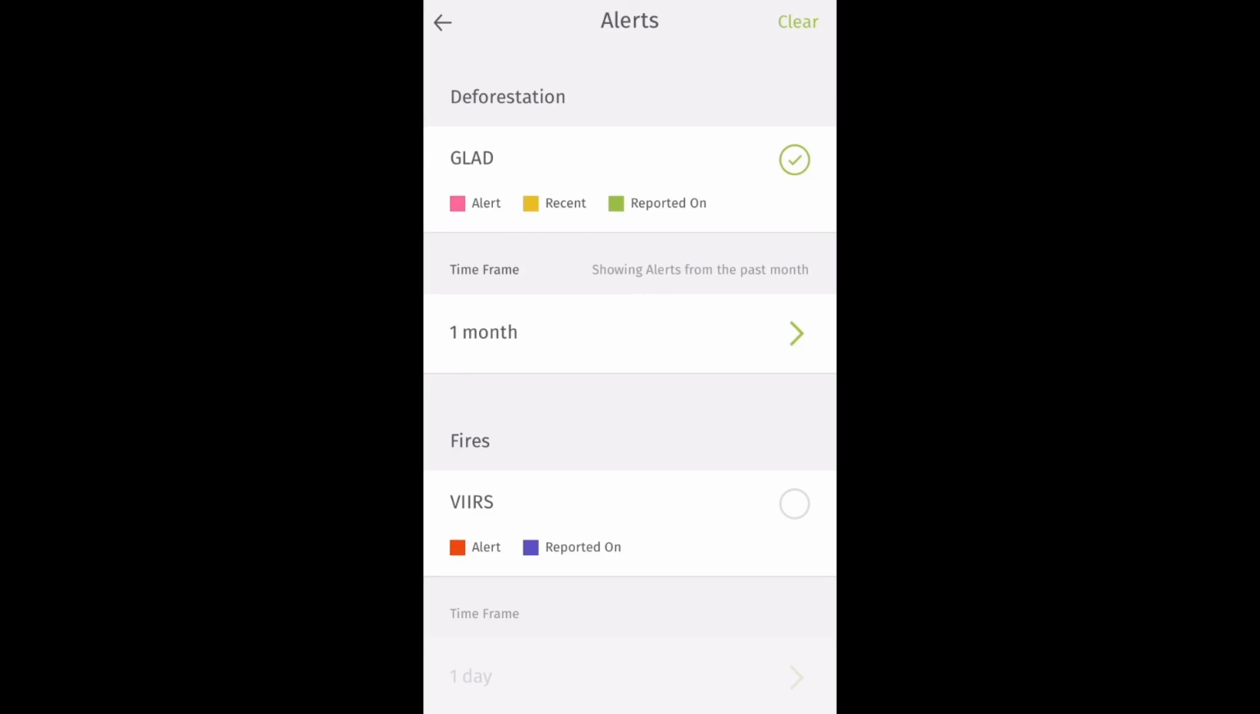For GLAD alerts, pink pixels show that there was an alert that occurred within the chosen time frame. Yellow pixels show new or recent alerts that are within the last 7 days, and green pixels show alerts that I have reported on using the app. I will get to how to report on an alert next. For the VIIRS fires alerts, red pixels show alerts within the time frame chosen, and purple pixels show alerts that I have reported on. To change the time frame of the alerts, click on the bar under time frame.